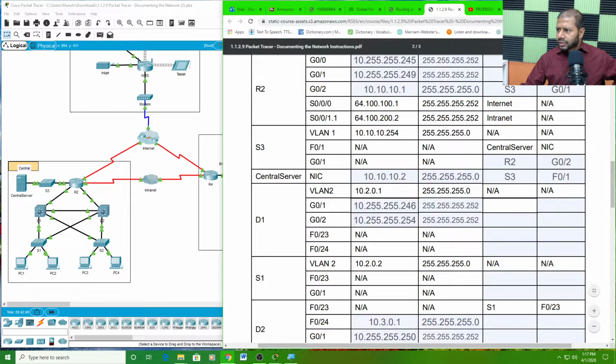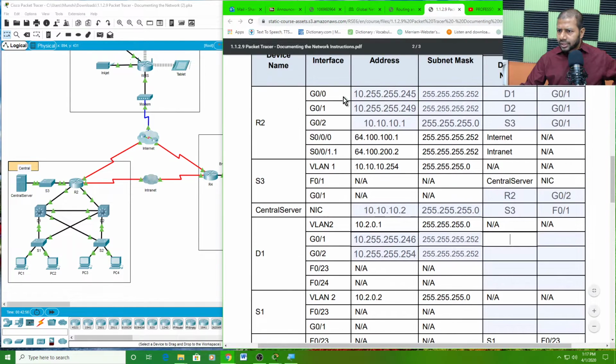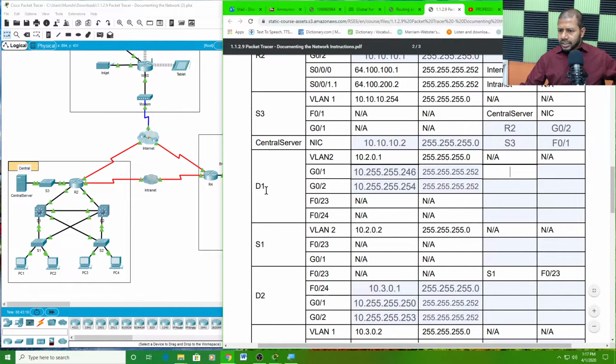D1's gigabit 01 is connected to what? Connected to R2, R2 gigabit 00, according to this table that I already found out. I repeat, D1's gigabit 01 interface is connected to gigabit 00 of R2. Okay, so here is the D1. Gigabit 01 is connected to R2, so I type here R2, R2's gigabit 00.